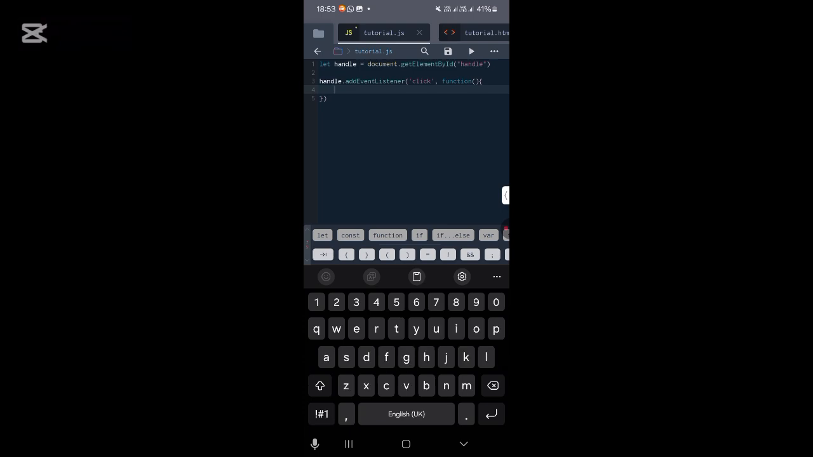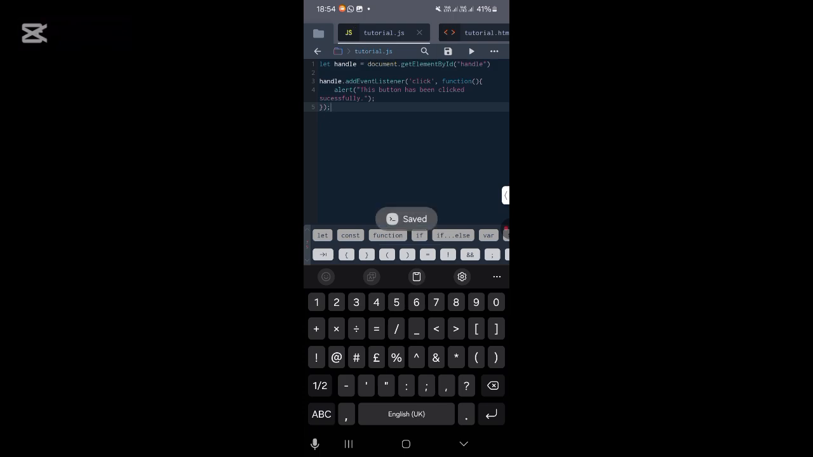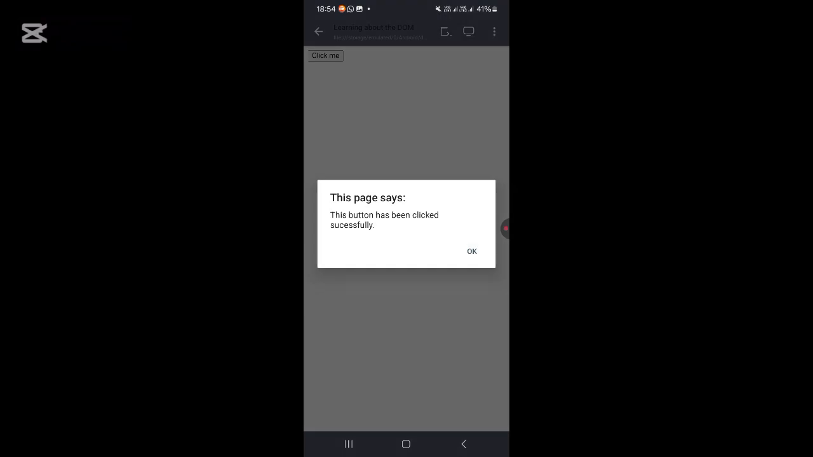So I simply use the alert method and write that once the button is clicked, I want it to display this button has been clicked successfully. Don't forget your semicolons and every other thing. So I think it should be done. If we run it now, we should see our button, and if we click it here, you can see it says this page says this button has been clicked.